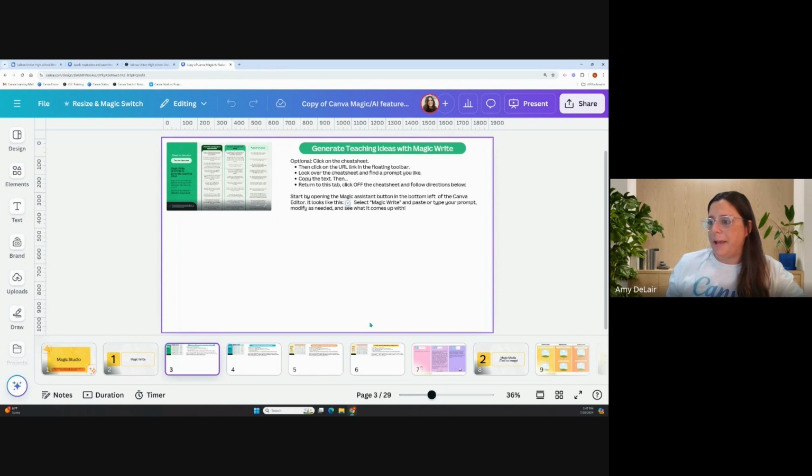And our Canva Design School and Canva EDU team have created what we call Magic Write Prompt cheat sheets. So I've embedded each one of these cheat sheets. There's multiple across these slides. We're just going to focus on the first one first. So on page number 3, it's kind of like this pale green color.